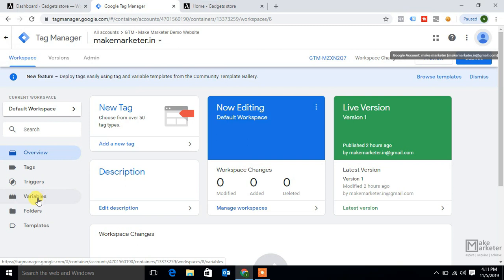Now we'll talk about variables as well. Variable is something that holds value. A variable can hold different values at different times, or you can have a constant variable as well, that we will talk about in future videos. A data layer variable will hold different values at different times, while a Google Analytics tracking ID variable will hold the same ID.